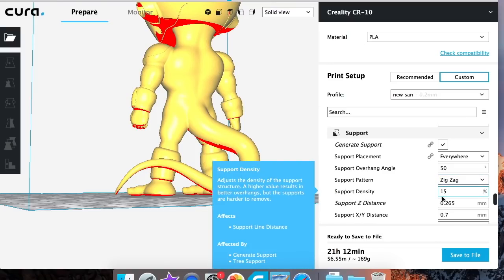Now, support density. This is something I was mistaken about when I first started. In my way of thinking, the lower this is, the easier it is to remove. Yes, that is correct because your support density is not that strong. Now, I don't turn this up a lot. I go maybe about 15 at most. You can go up to 30, 40, 50, even 60. I mean, hell, you can even do 100.